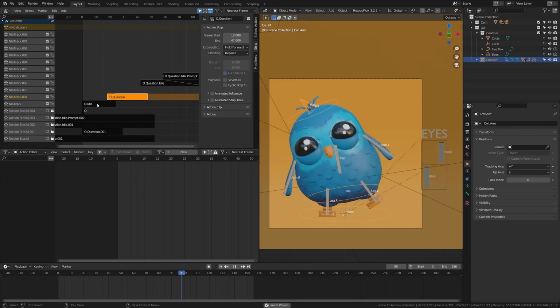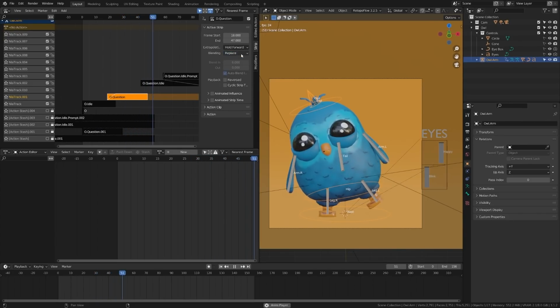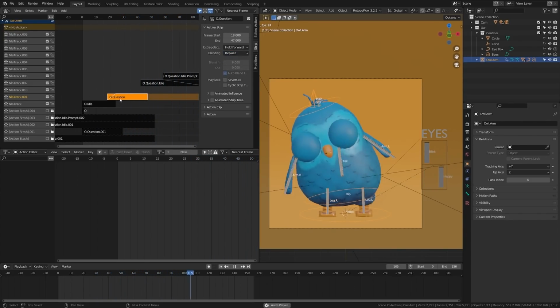And then you can place them on top of each other and blend them. So you have replace, combine, add, subtract, multiply. And what I can do is make this blend in with the other.